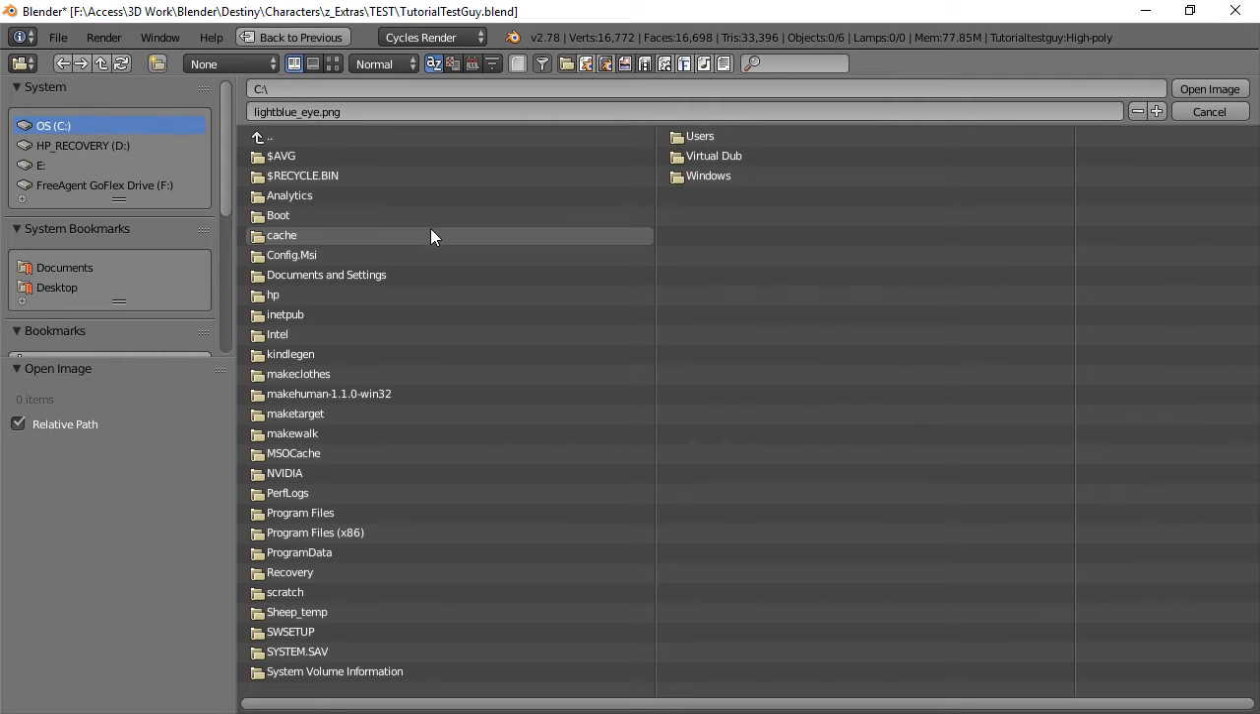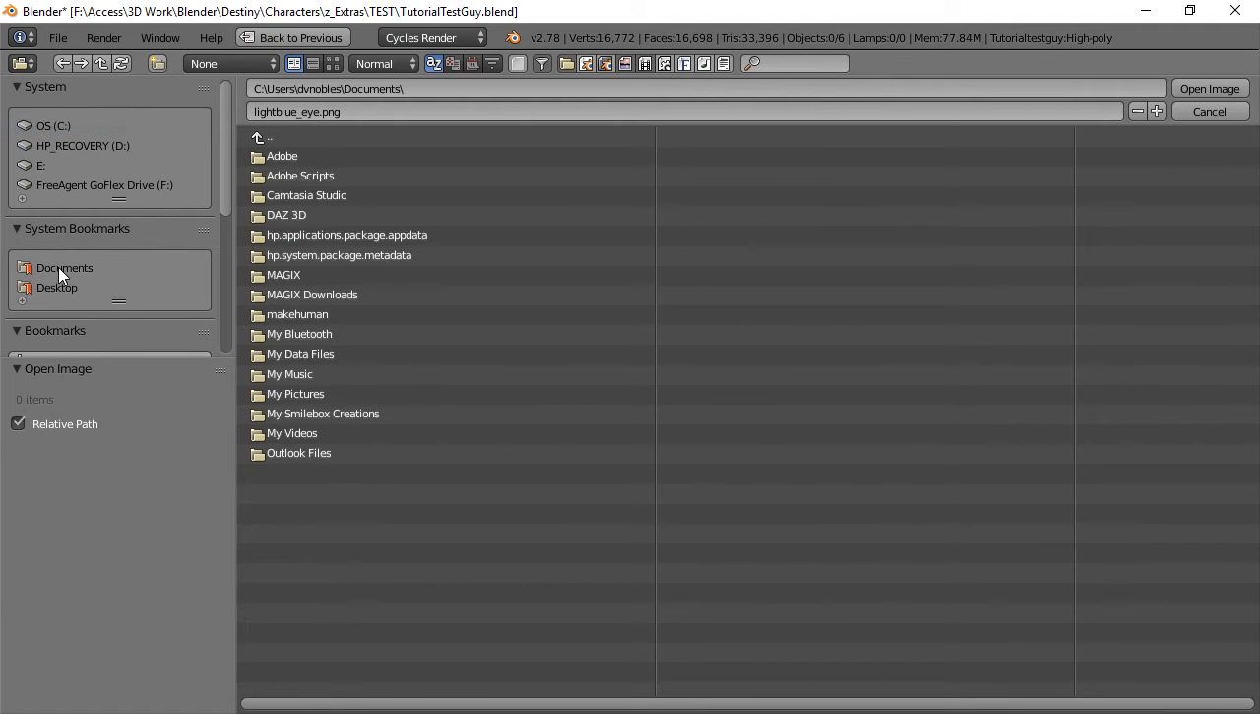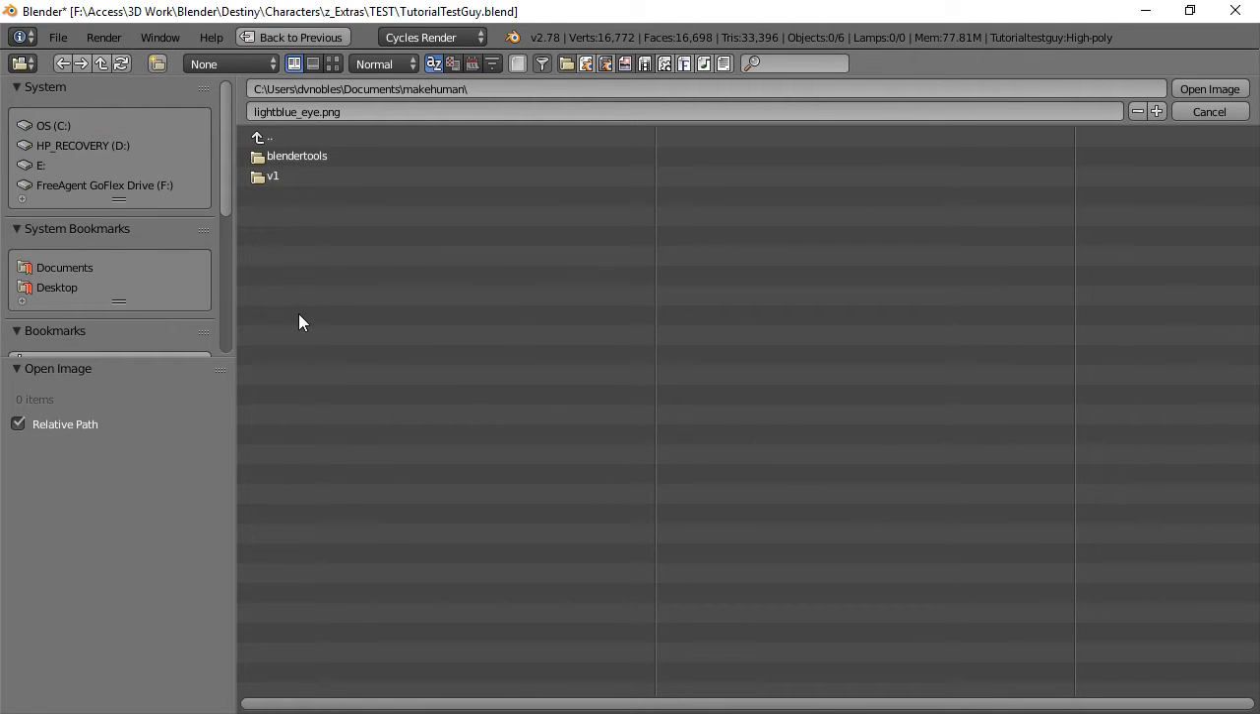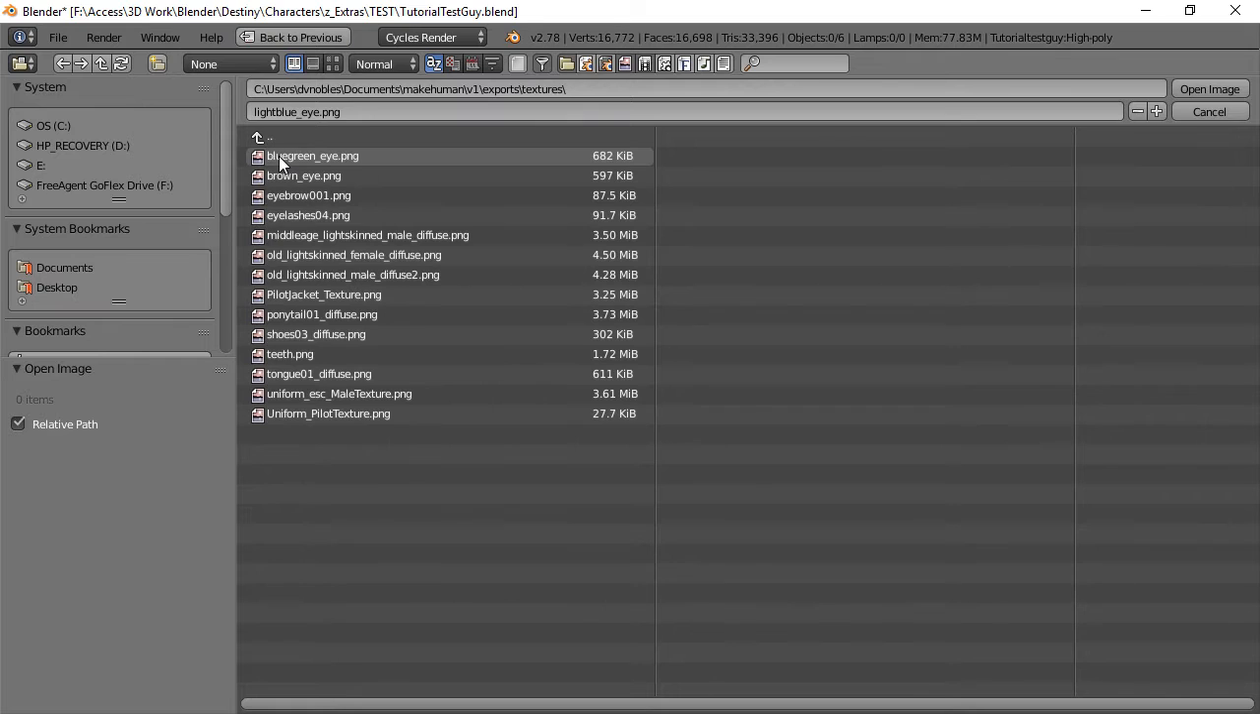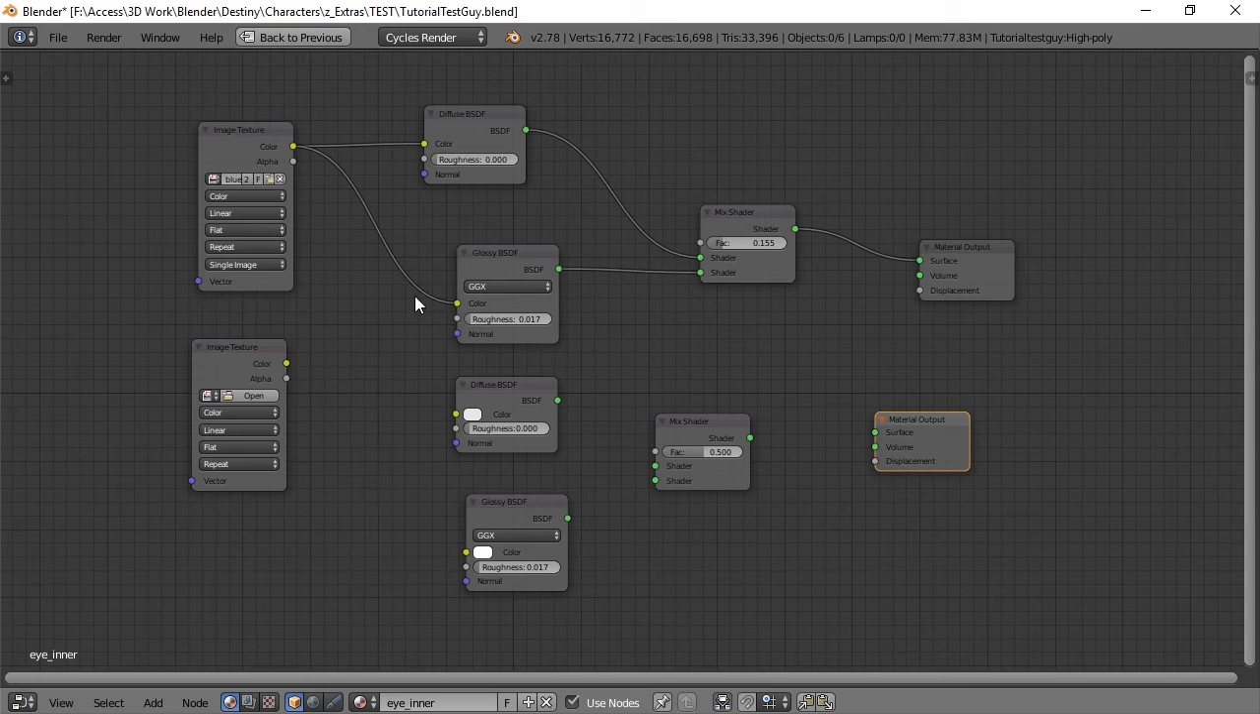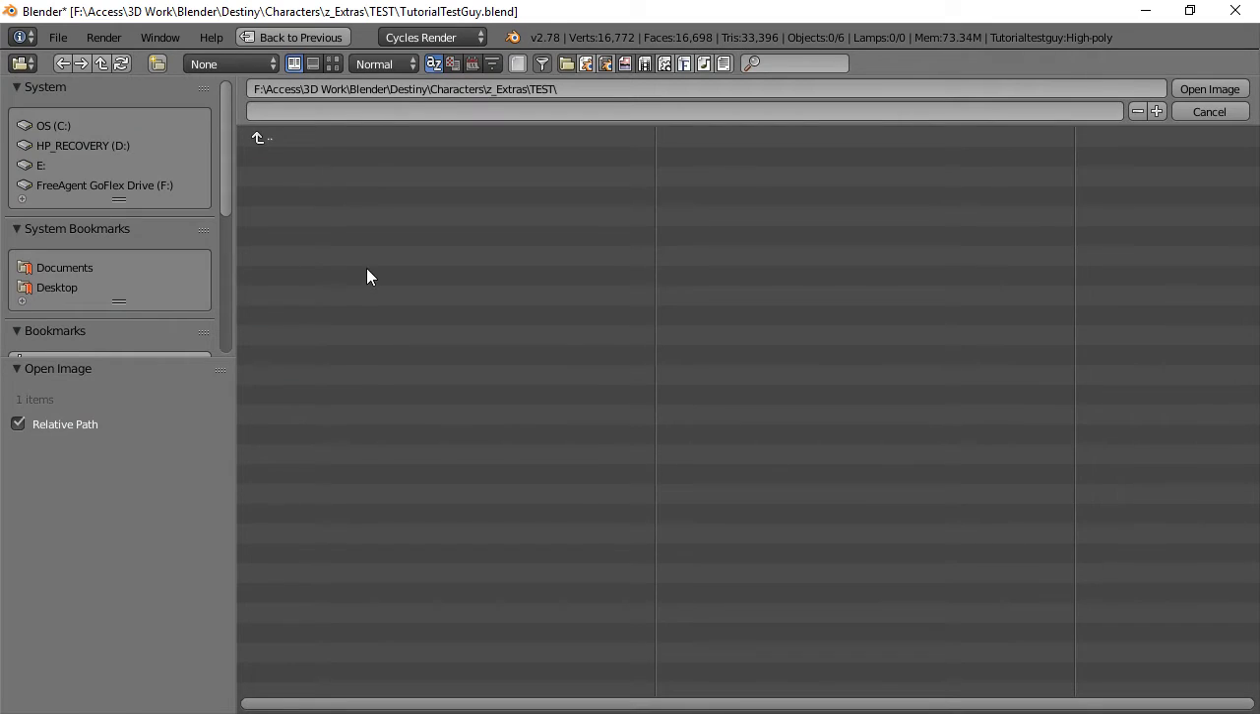Okay, and remember I said that Make Human stores all the pieces in the Documents folder. So go to your Documents folder, go to Make Human, go to, you probably don't have this V1. I think that's what I did, but anyway, you're looking for your Exports folder again, and you're looking for a Textures folder. So open the Textures folder, and I can see my blue-green eye here. I have a lot of other stuff because I created other characters before, but you're looking for your eye texture. So just double click on that and that will give you your eye texture. Actually, I should have done it right here.